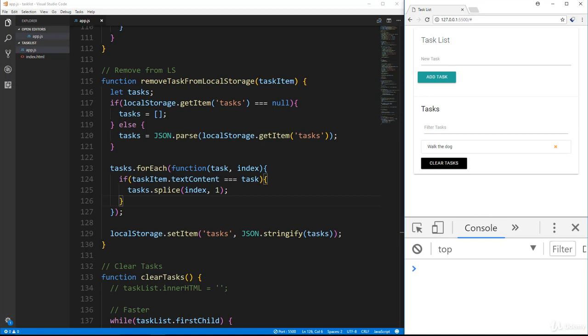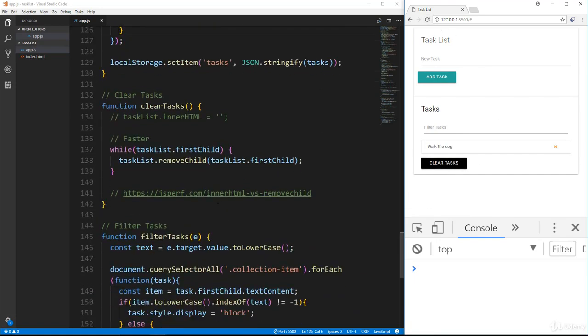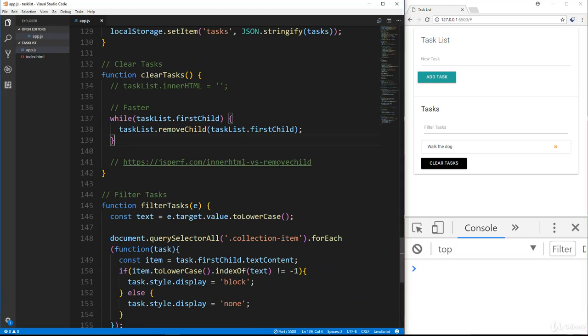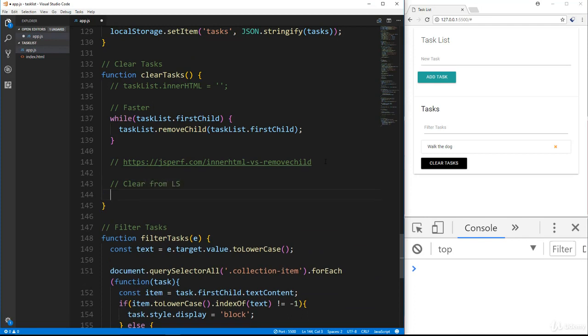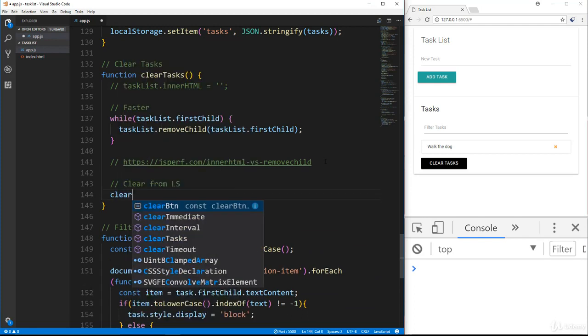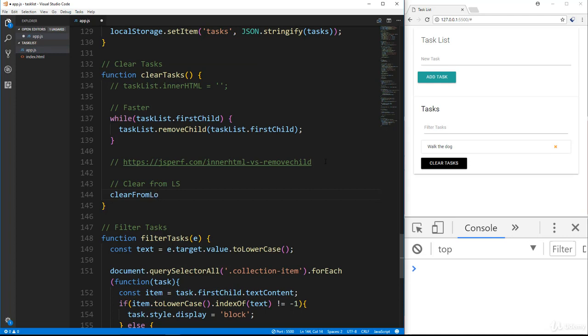So the last thing we want to do is the clear tasks. Right now, if I clear, it goes away, but if I reload, it's back. We need to actually clear it from local storage. So I'm going to go to the bottom of that clear tasks function, and let's call clear tasks from local storage.